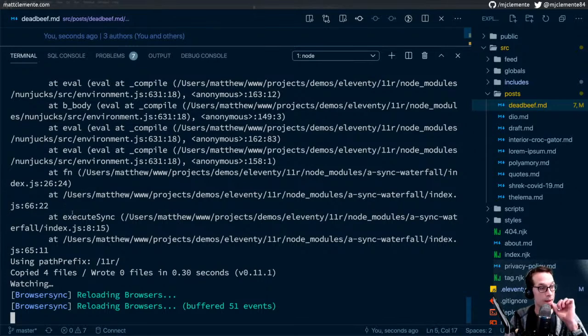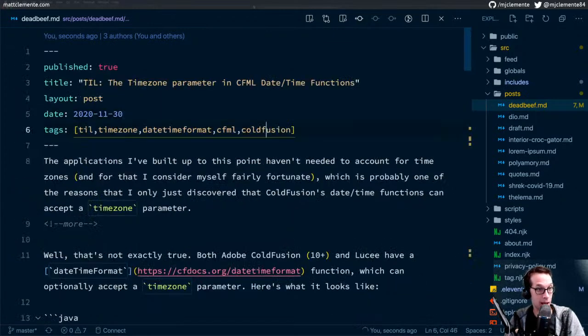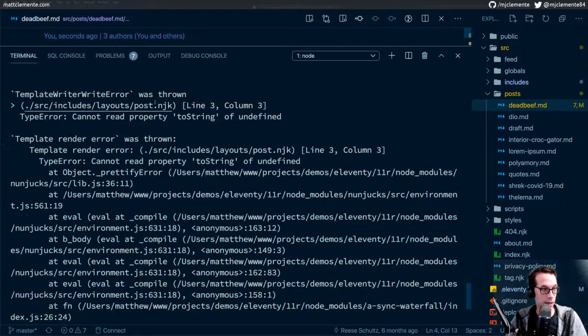Things are broken. You'll see here, this was the error I was encountering before. Template render error, toString, can't read property toString of undefined. This confused me for 35 minutes until I was interrupted earlier this afternoon. And then after I was interrupted, I managed to track it down. So just adding the date, suddenly things break. That's because it's trying to render this template and it's running into something.